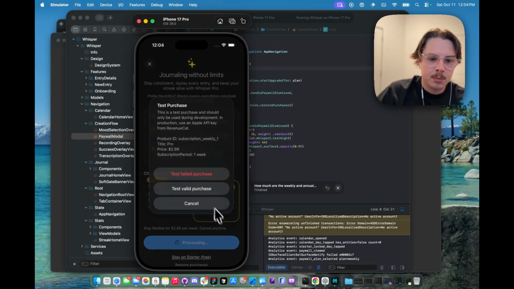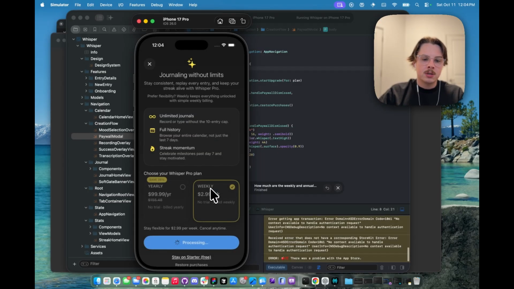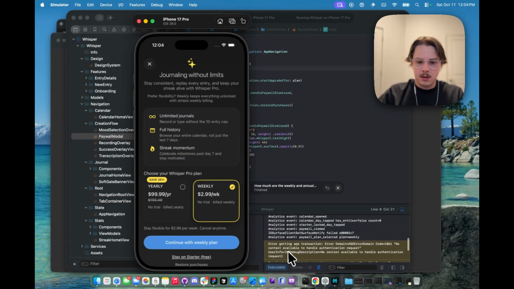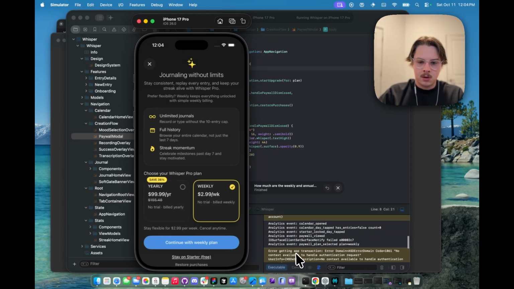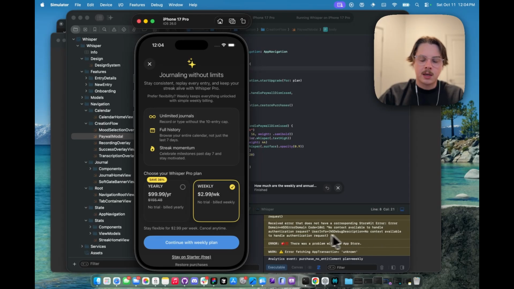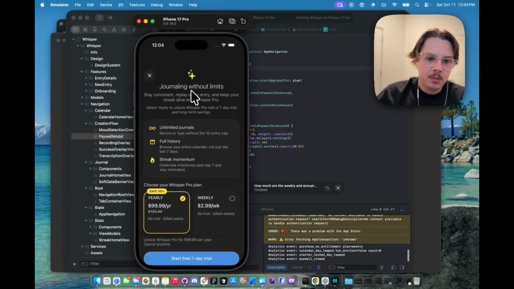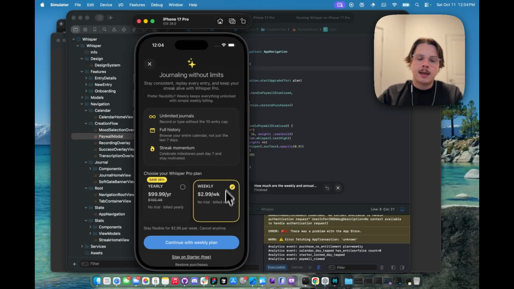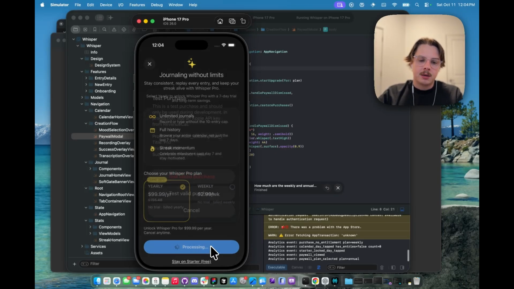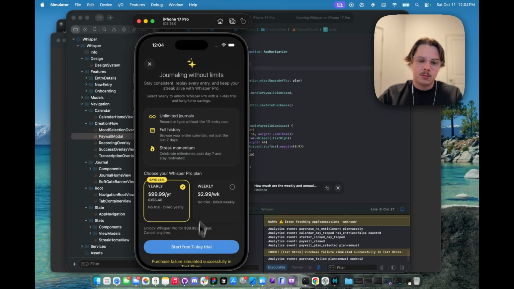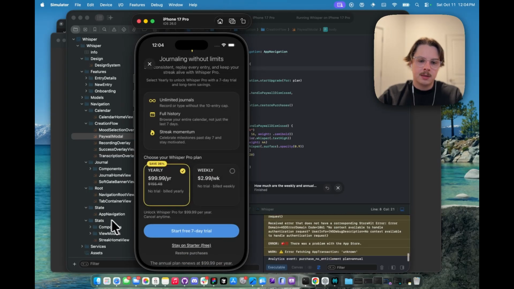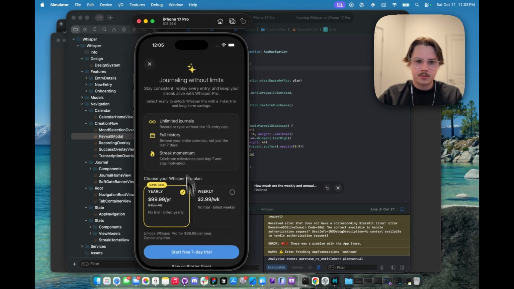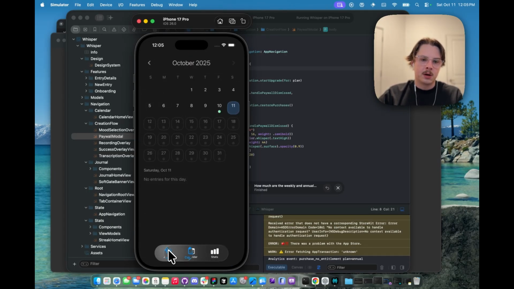We're going to continue with our weekly payment plan, and this is the testing, right? So we're going to test a valid purchase. Let's see what happened here. Getting app transaction, no context. There's a problem with the App Store, which is fine because we're in a testing environment. So that should have worked. We should now be on Pro, but the whole testing thing isn't set up. But what we'll do is add this to our list of notes to polish: when we complete a successful purchase, we want to dismiss the actual paywall and proceed as if it worked.